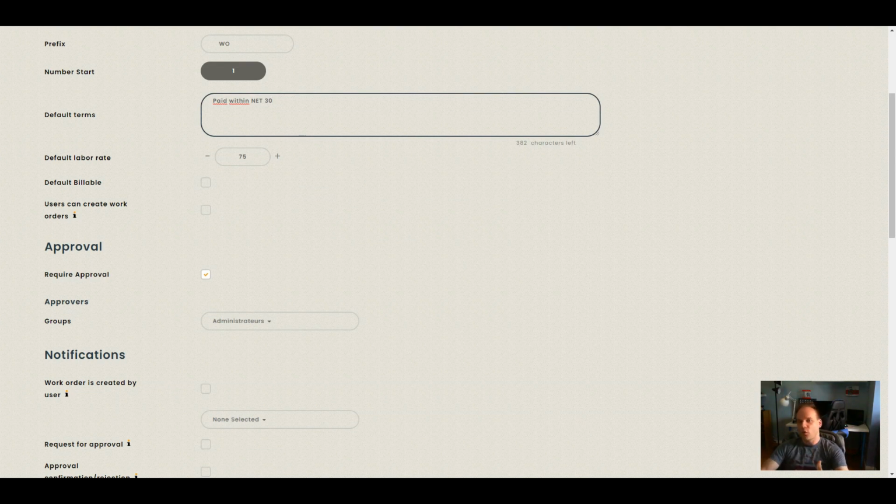So if most of your work orders are being done for internal users and you don't necessarily want to bill those users, you can leave that as unchecked. But if you're doing most of your work orders for external customers, then you might want to check this as you're probably going to be billing those customers for that work.